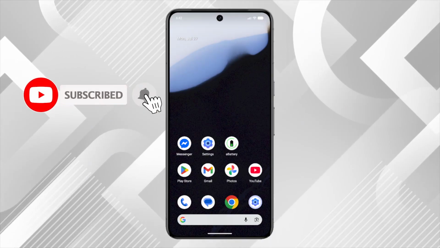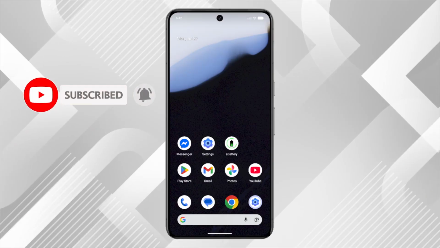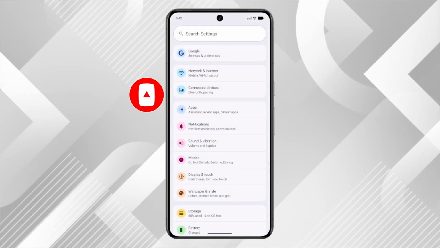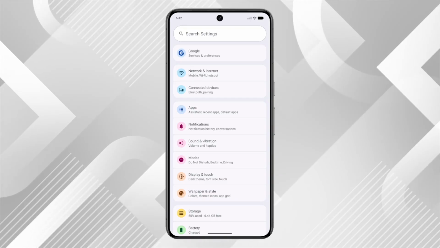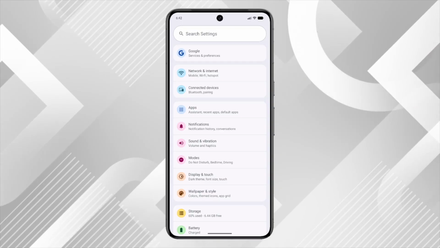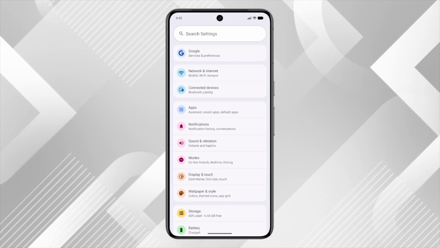First, locate and tap the gear icon on your device to open up your settings. This is typically found in your app drawer or by swiping down from the top of your screen and tapping the settings icon. Once you're in, you'll see a list of various options related to your phone's configuration and features.